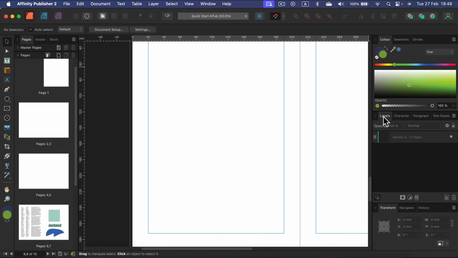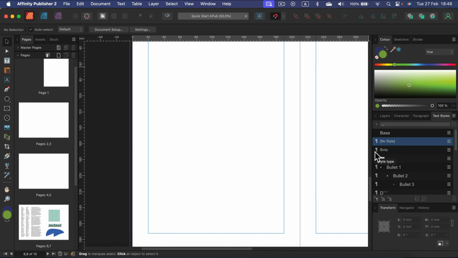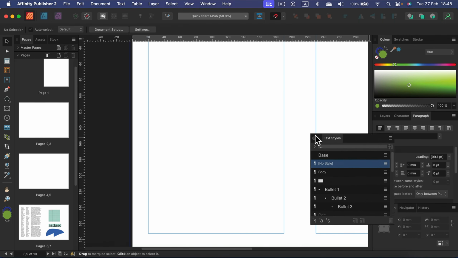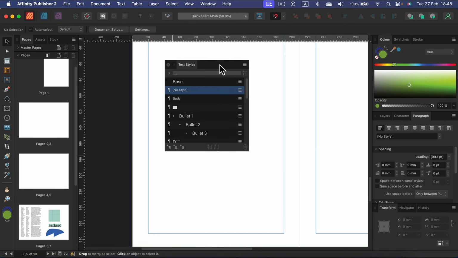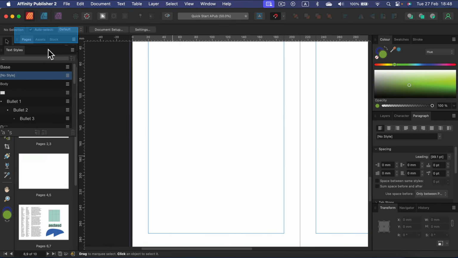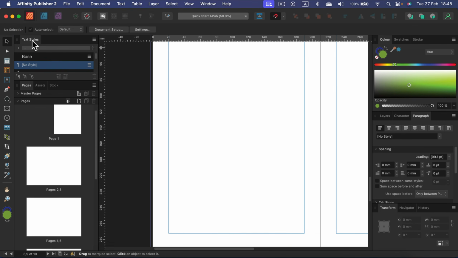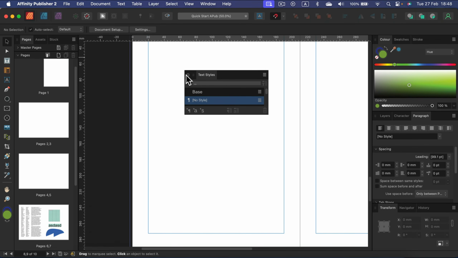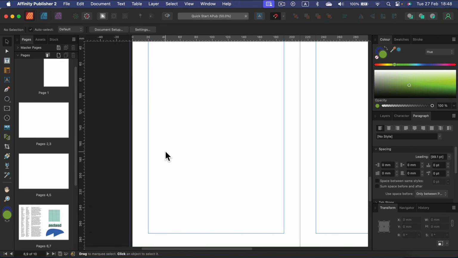Below that, you will see your layers, and there are some additional panels, like in my case, for character, paragraph, and text styles. Keep in mind, all of those panels can be customized. If I pull it out, I got this panel floating now and can even stick it to a new location on this side. Why not? I can close it completely and the panel is gone.